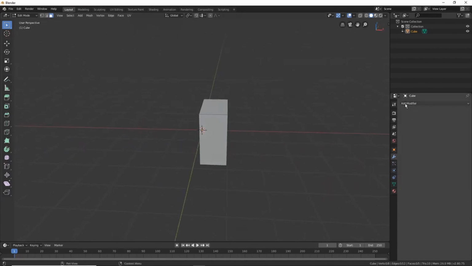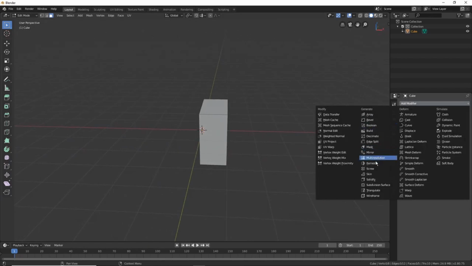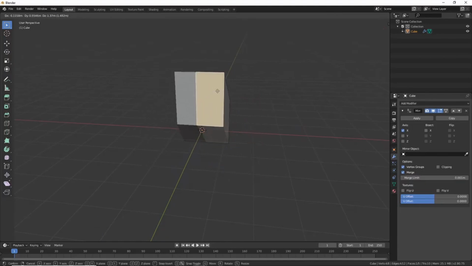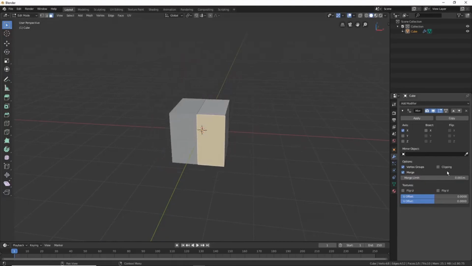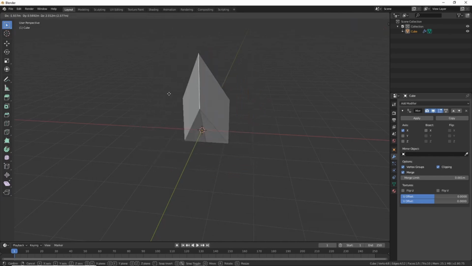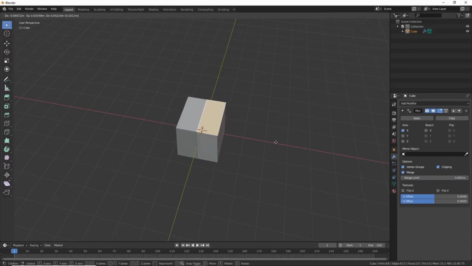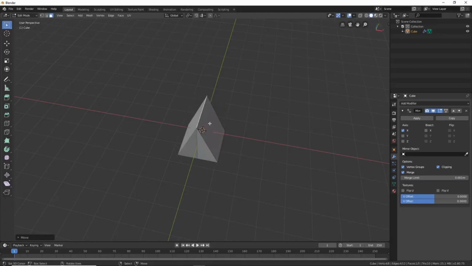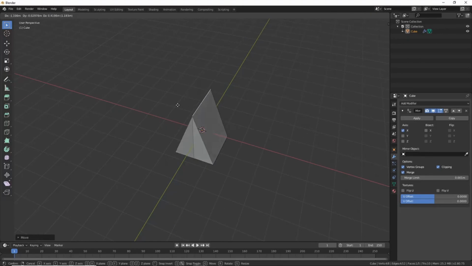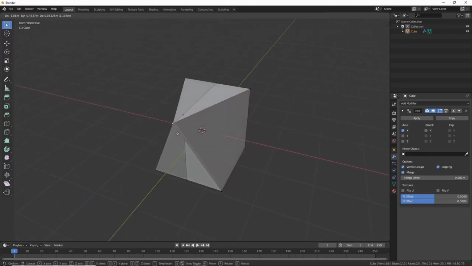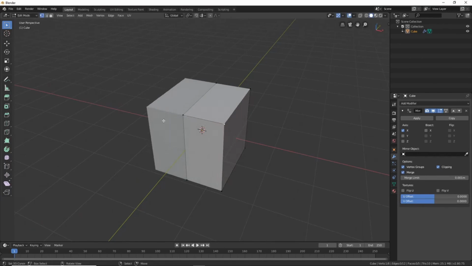I come over to the modifier tab, add modifier, and add a mirror modifier. You see that it mirrors it across, and when you move it, it also moves. So what we need to do here is enable clipping so that the edges stay edges. One thing you do need to watch out for is if you pull an edge in like so, it will not come apart. So that's just something you have to watch out for. When your vertices cross over, they won't be able to come apart.